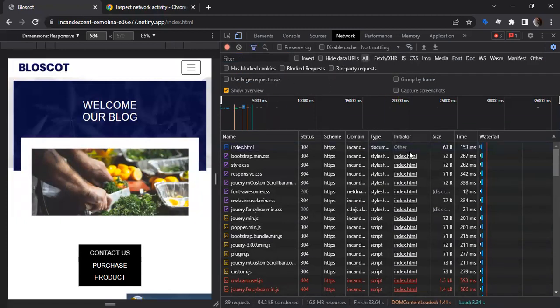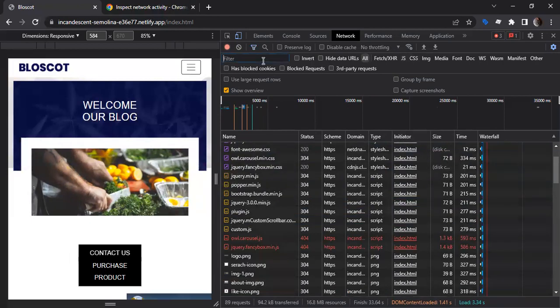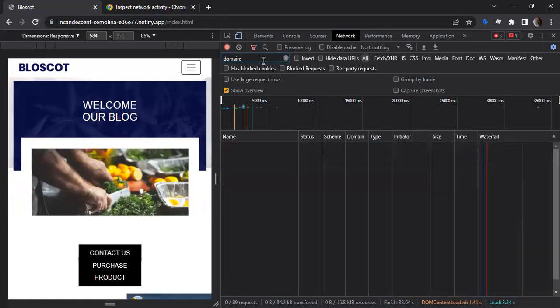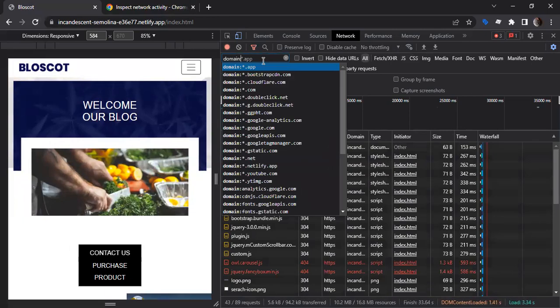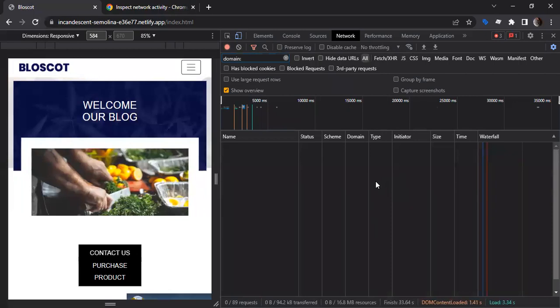We can also filter with respect to domain, and we can specify the domain that we are looking for. It is giving us some options right here, so we can select from it.